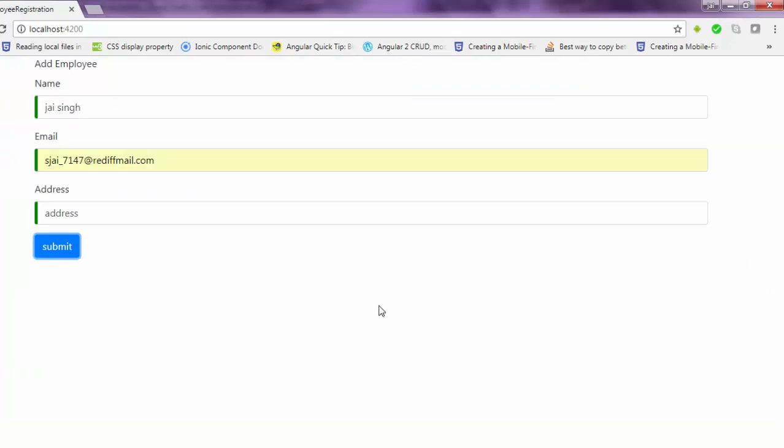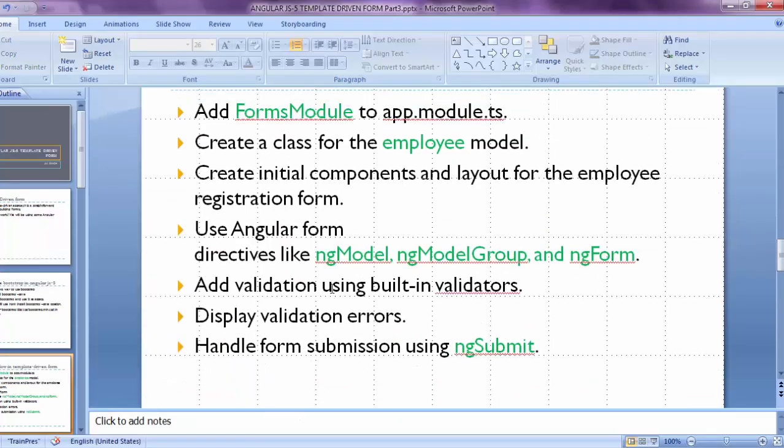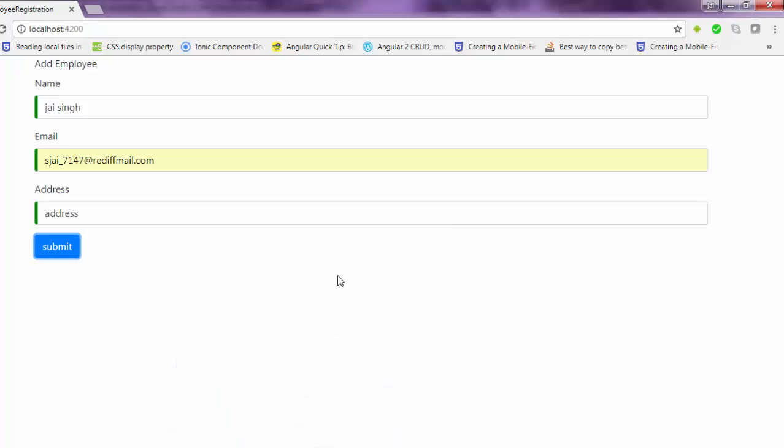In this template driven form, we have used ngModel, ngForm, ngSubmit, the forms module, and how to use Bootstrap. We have used all those things. So this is all about the template driven form.